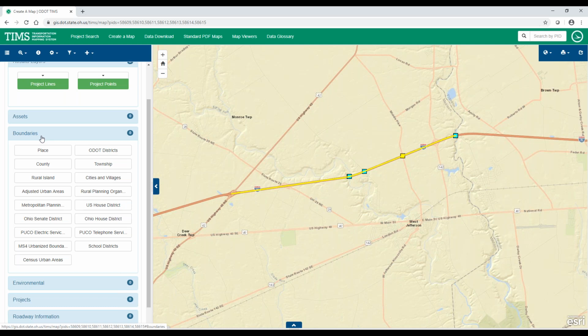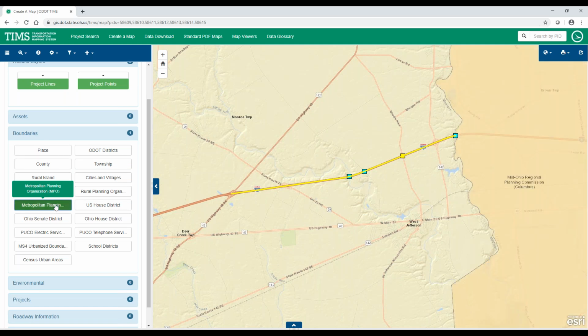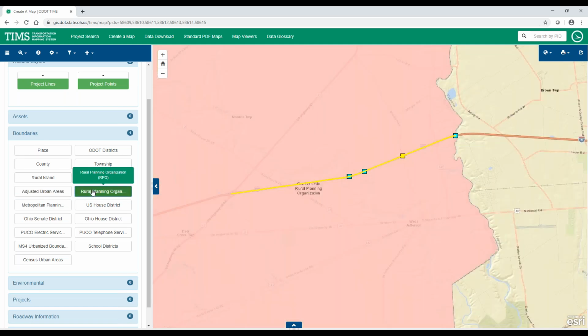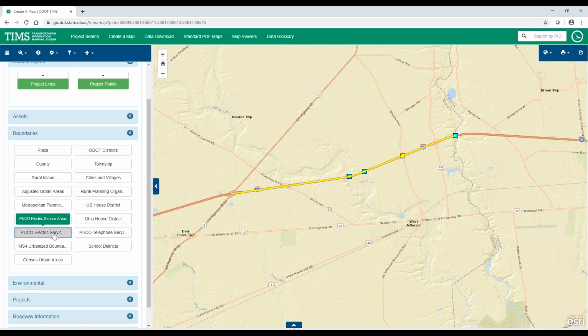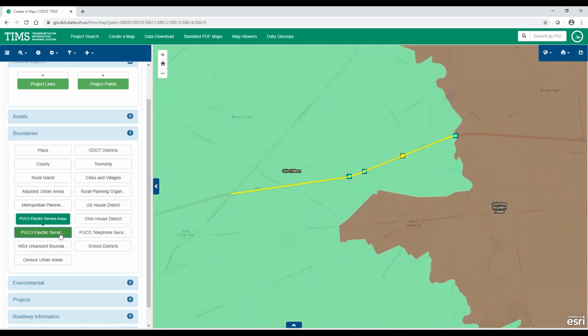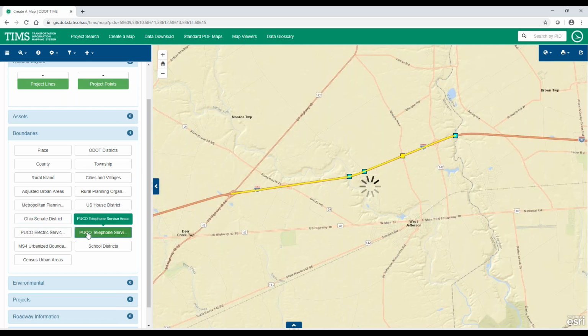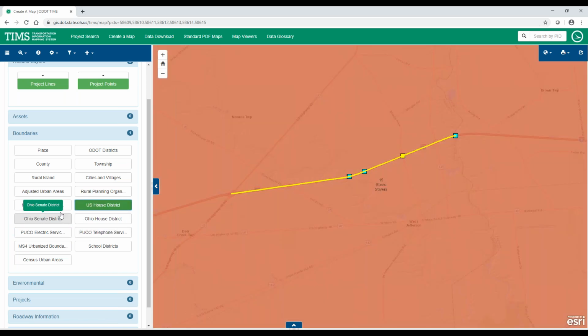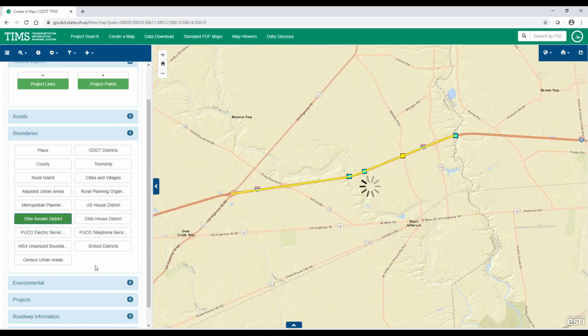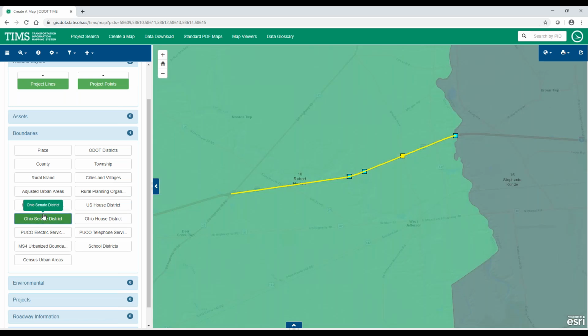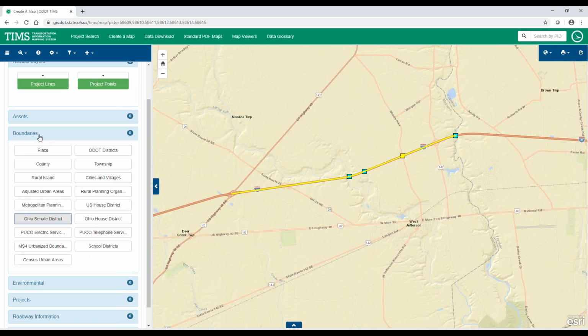Okay, so here in boundaries, just an overview, we could get an idea of which planning organization is active in that area. And we can see the electric and telephone providers, just some basic reference. You can also see your House and Senate districts. Right now, that's very important for everyone to know.